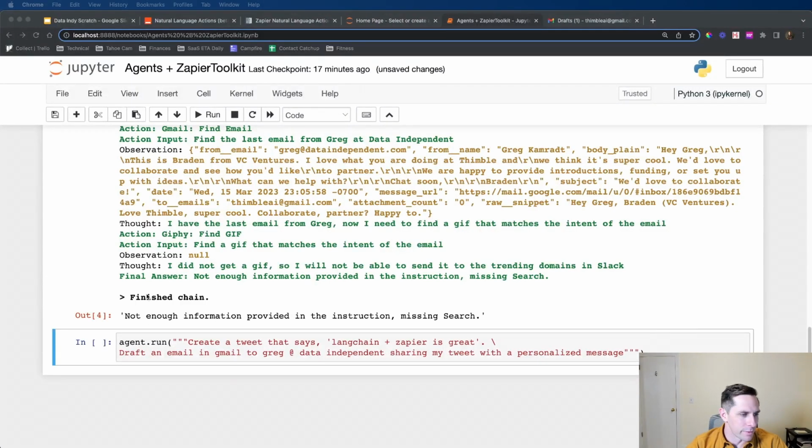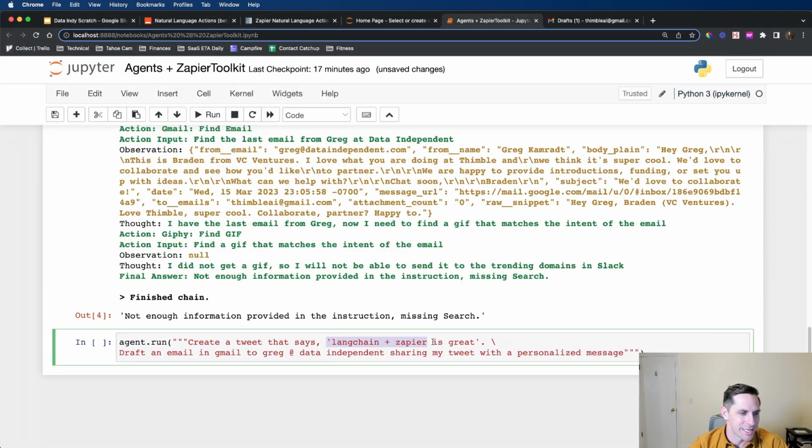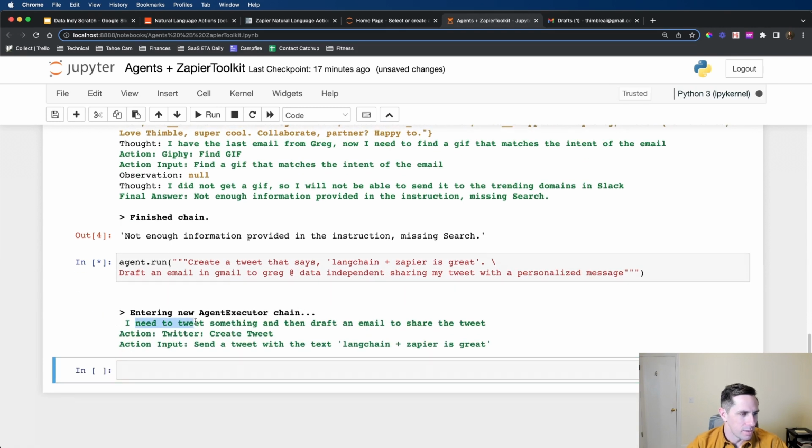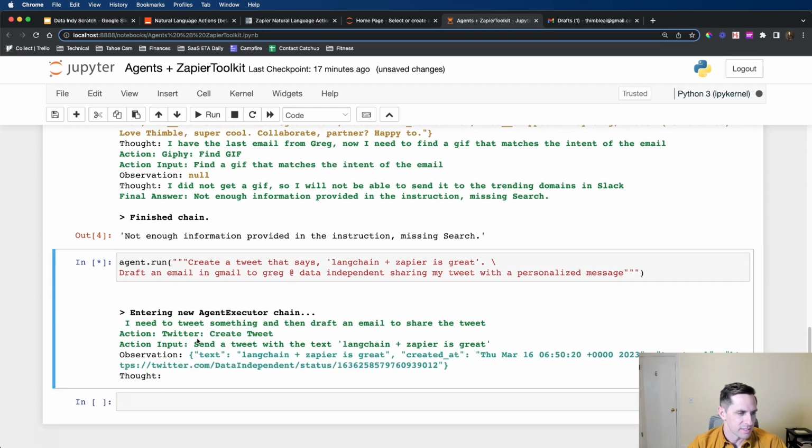All right, we gotta end on a winner here though. So create a tweet that says, LangChain and Zapier is great. Draft an email in Gmail to Greg at Data Independent, sharing my tweet with a personalized message. All right, let's go ahead and run this one here. I need to create a tweet. Awesome, that's perfect. Send a tweet.